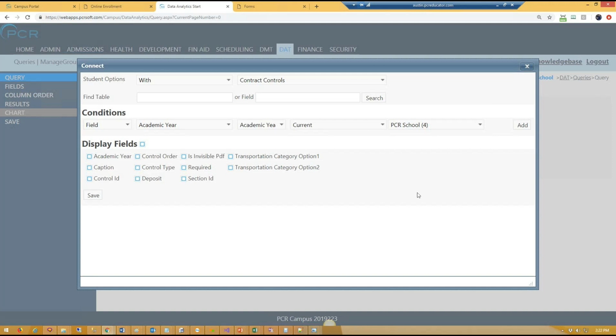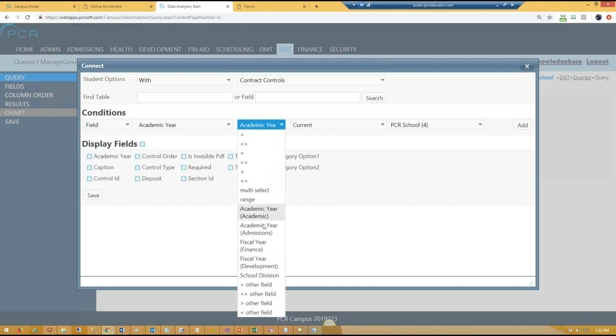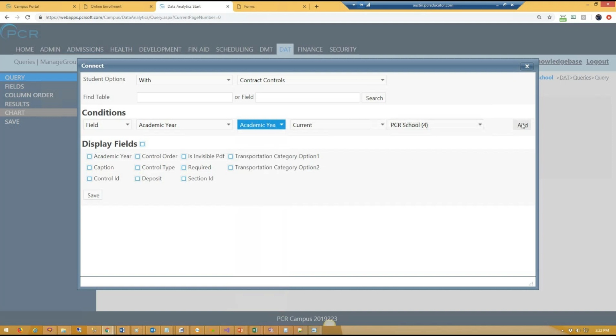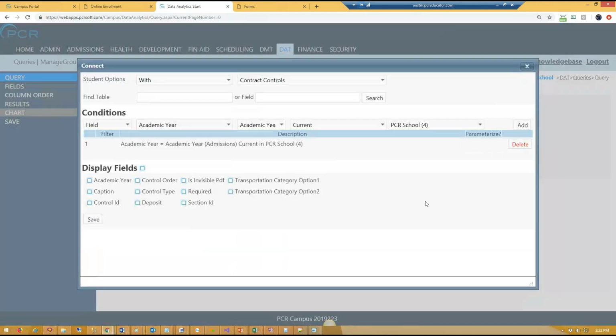So if my academic year is 18-19, my admissions year would typically be 19-20. So when I say academic year admissions current, that means that the current admissions year is 19-20. This way, next year when I run the same query, it'll show me for 2021 year, so I don't have to keep updating my query each year because it'll automatically get updated each year.